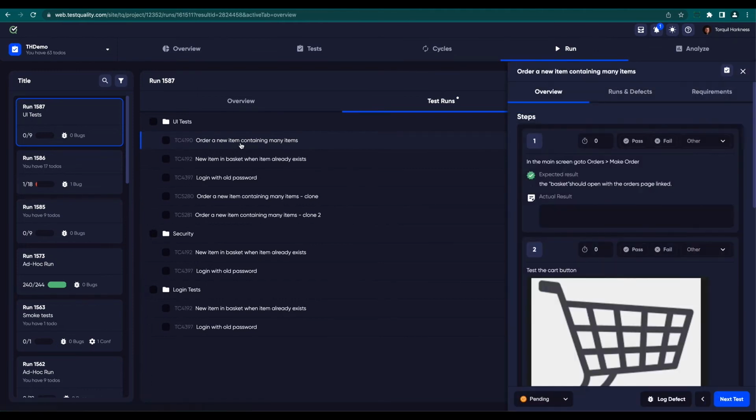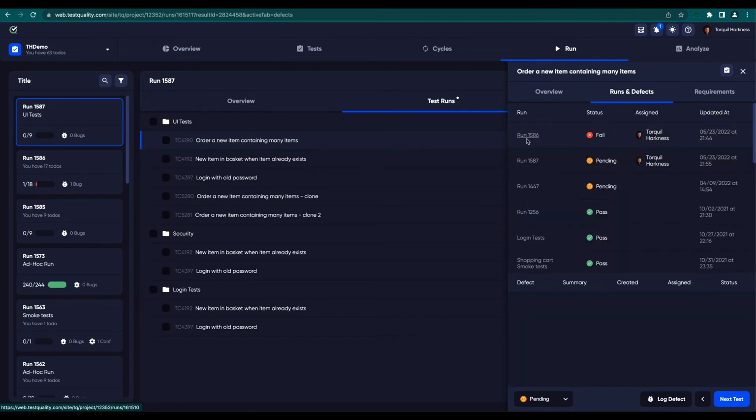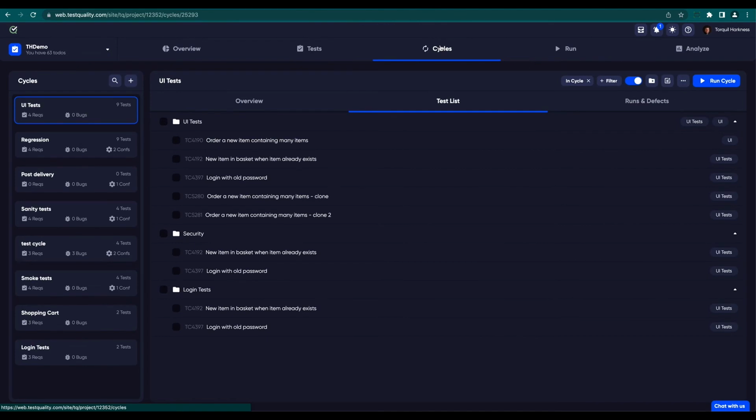And if I open a test here, I can go through the steps and pass or fail. You can see here that this particular test has actually been included in a number of other runs, and it doesn't have any defects logged against it. Okay, so let's go back to the cycle.